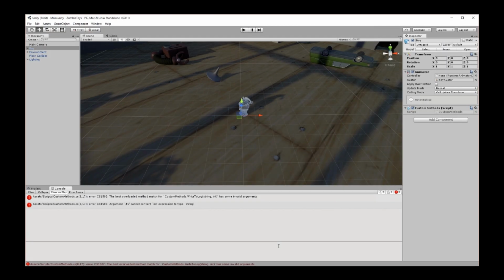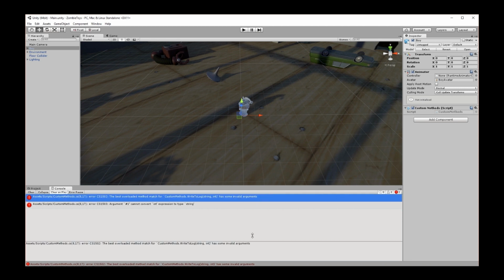As a matter of fact, if I go back to Unity, we'll see we have a problem. We will see in the console window that we have a couple of errors. If we read these errors, we can get some indication of the problem. We can see that custom methods.write_to_log has some invalid arguments. If we want to learn more or see the line of code that's at fault, we can always double-click it and MonoDevelop will highlight it for us.